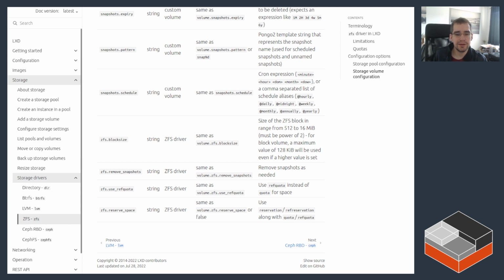And the last one is effectively some way to reserve space within ZFS. By default, there's absolutely no issue with overcommitting as far as LXD is concerned. So actually, out of the box, there's no quota at all.